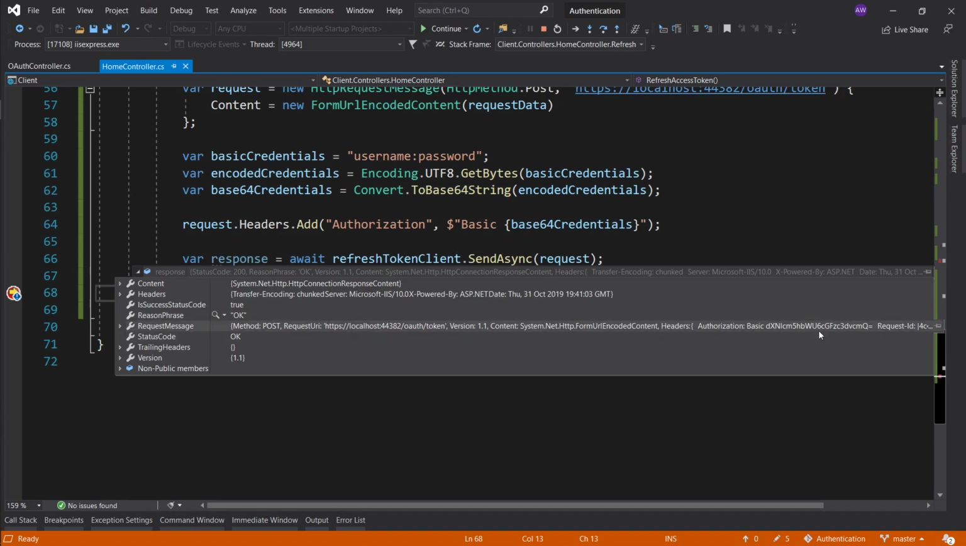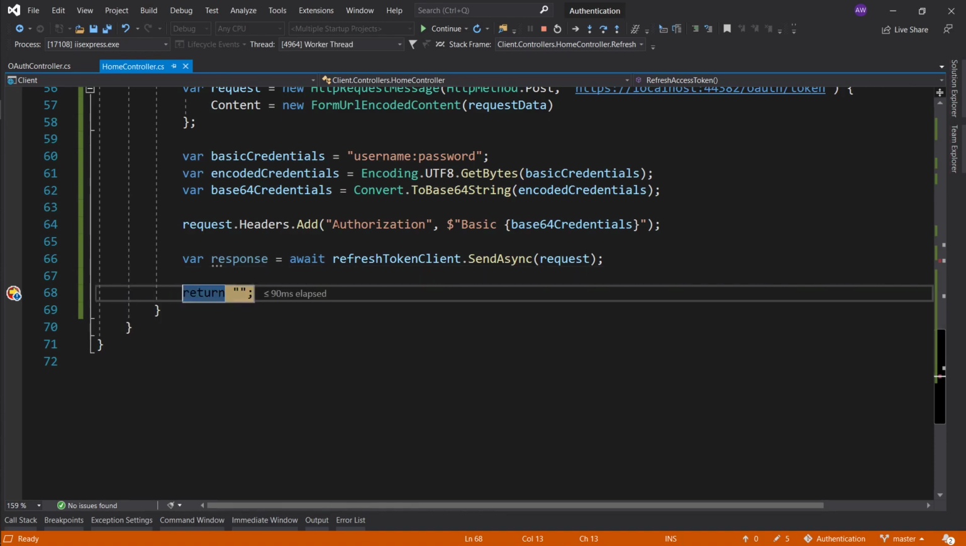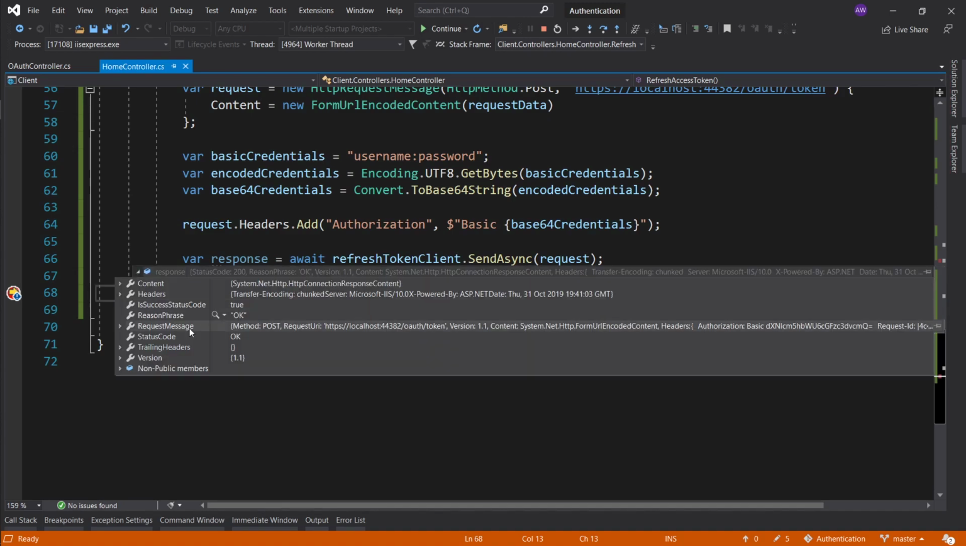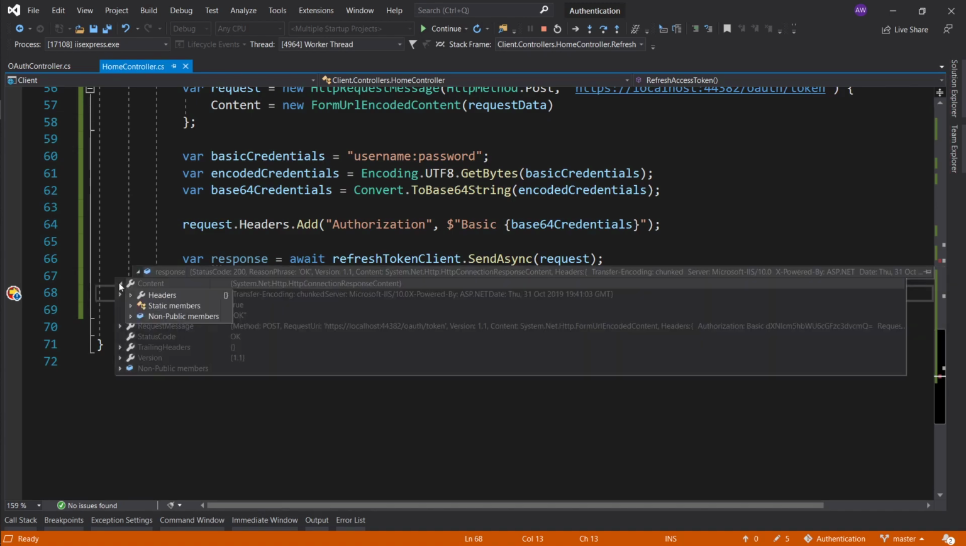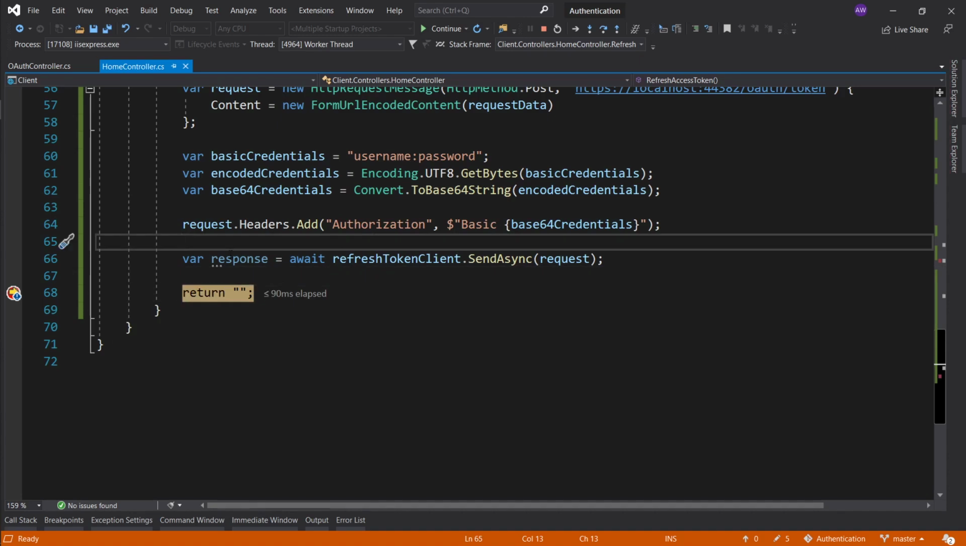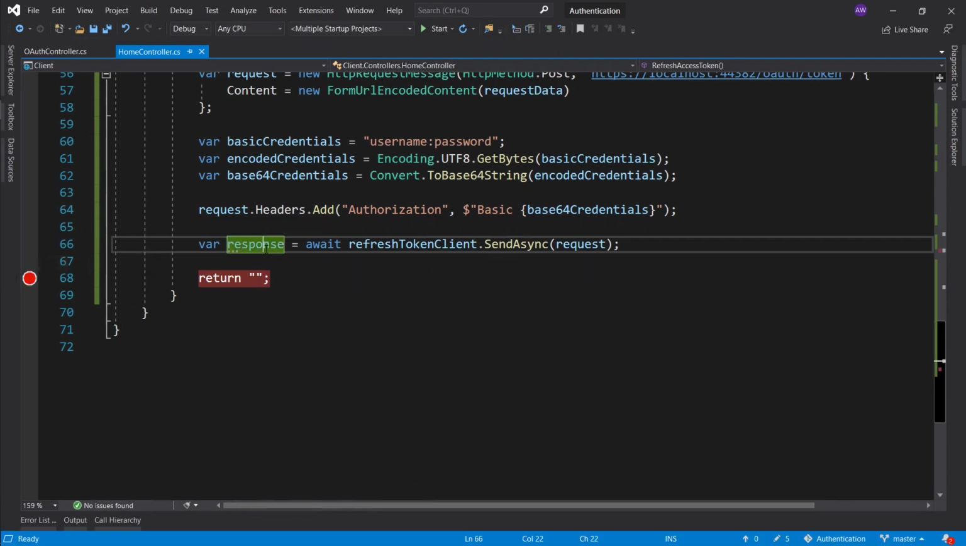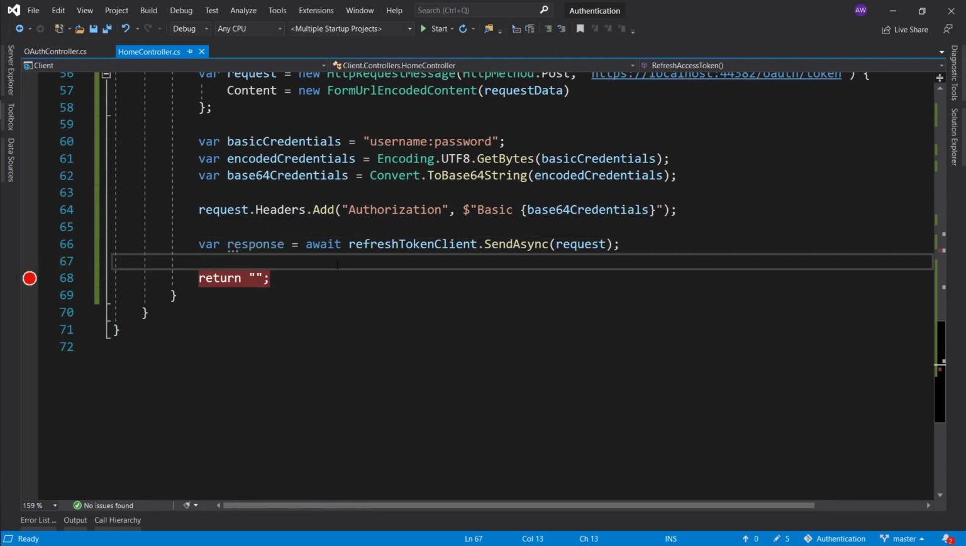So the authorization header is there, right, and this is the request message. Am I looking at the right thing? Response, yeah, request message, response, right. So now what do we do? We essentially got our access token back from the server. We want to actually go ahead and utilize it now. So let's go ahead and extract it.